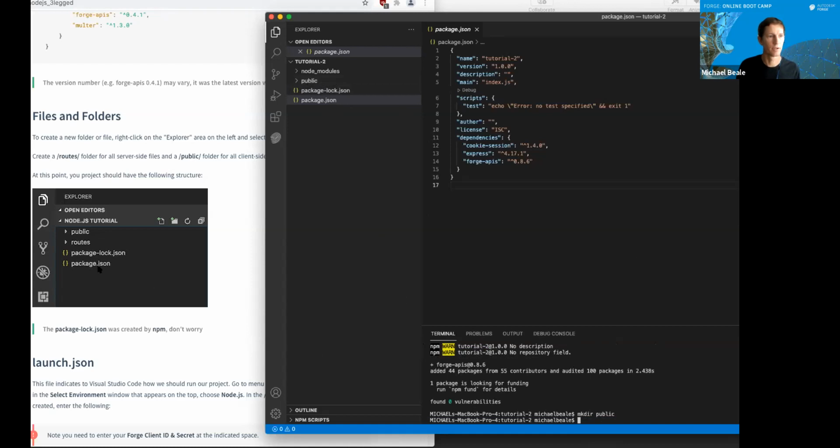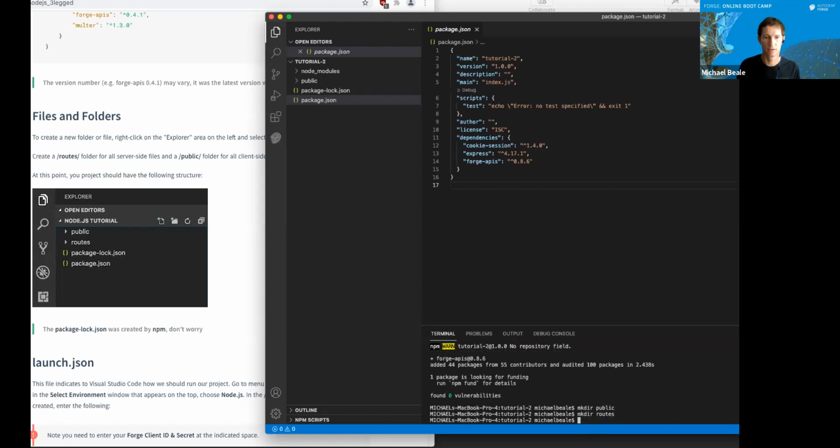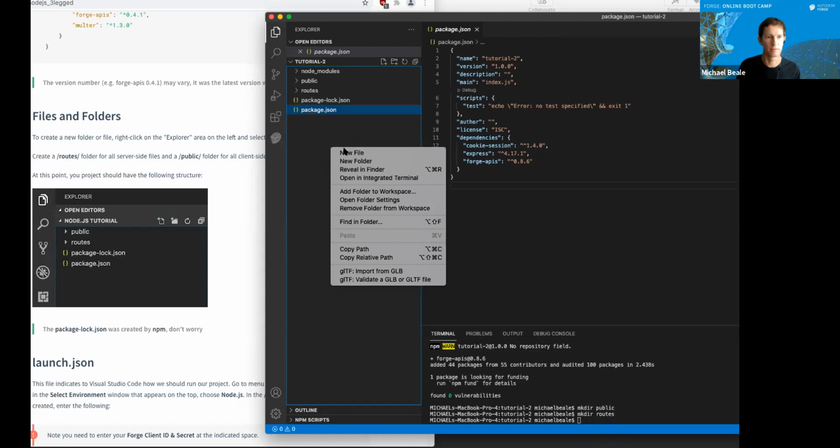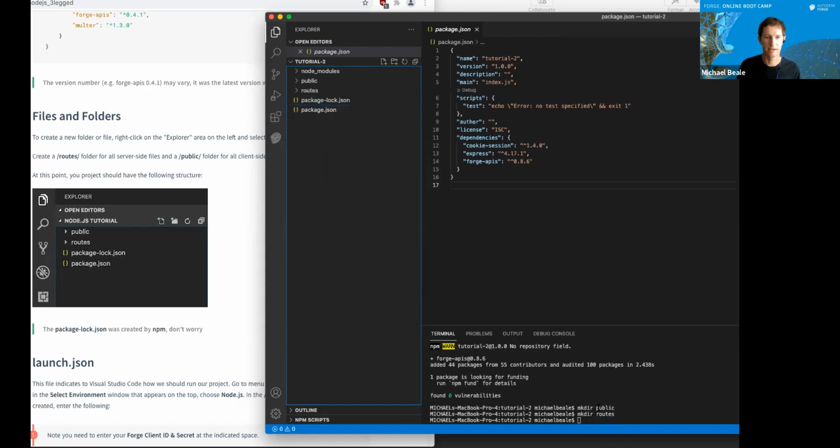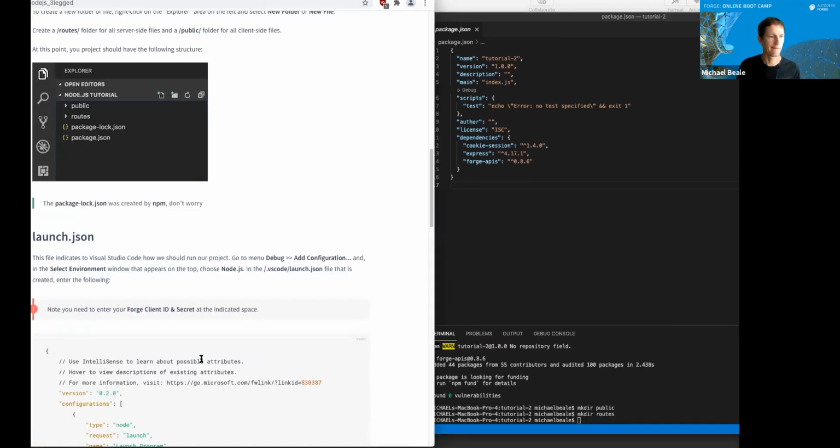And the other folder we want to create here, you can see on the left, is routes. So let's do that. I like to use the command line. You can also do this from Visual Studio Code, create new folder if you want. Totally up to you.